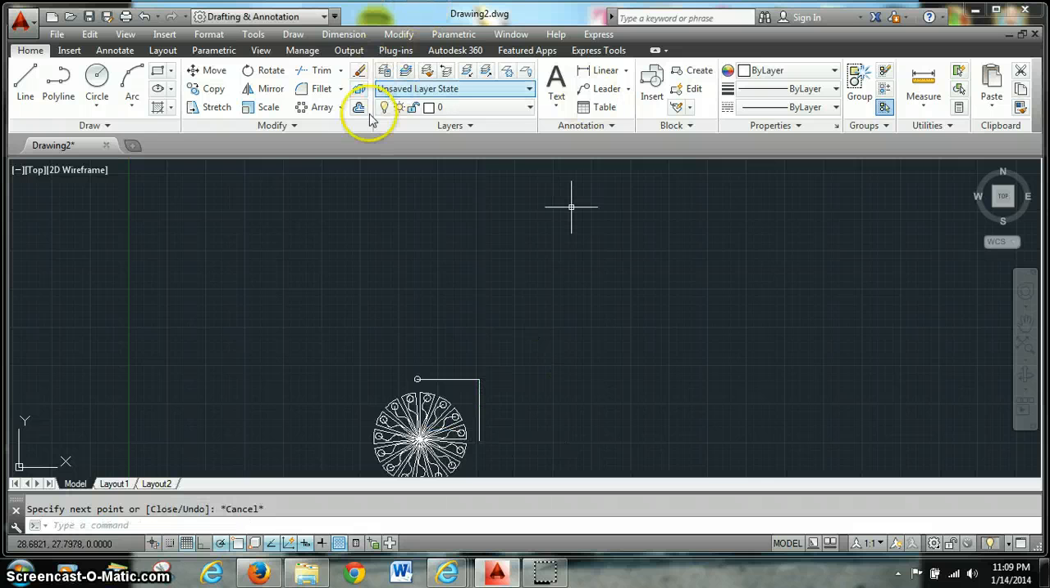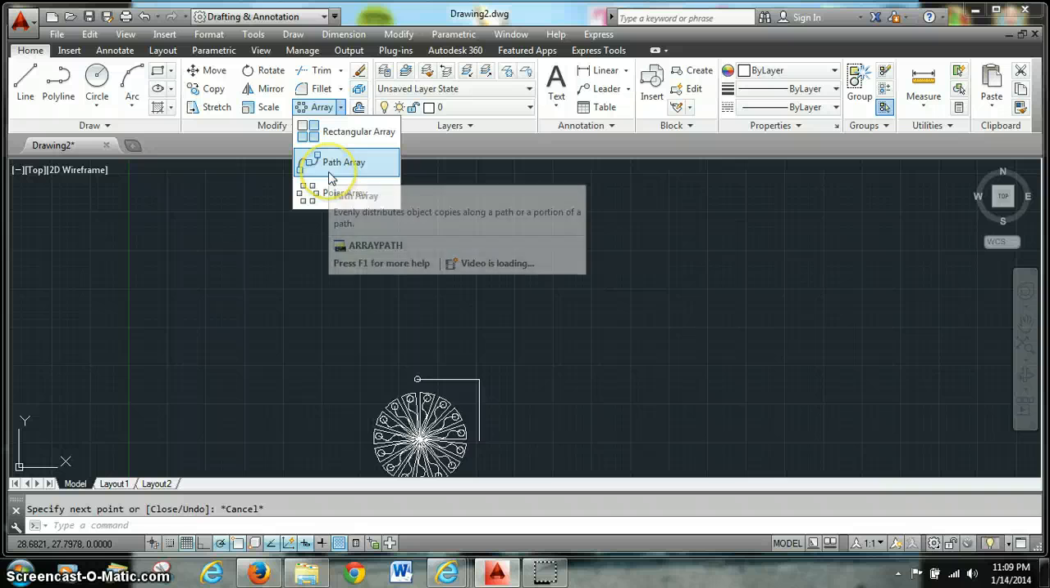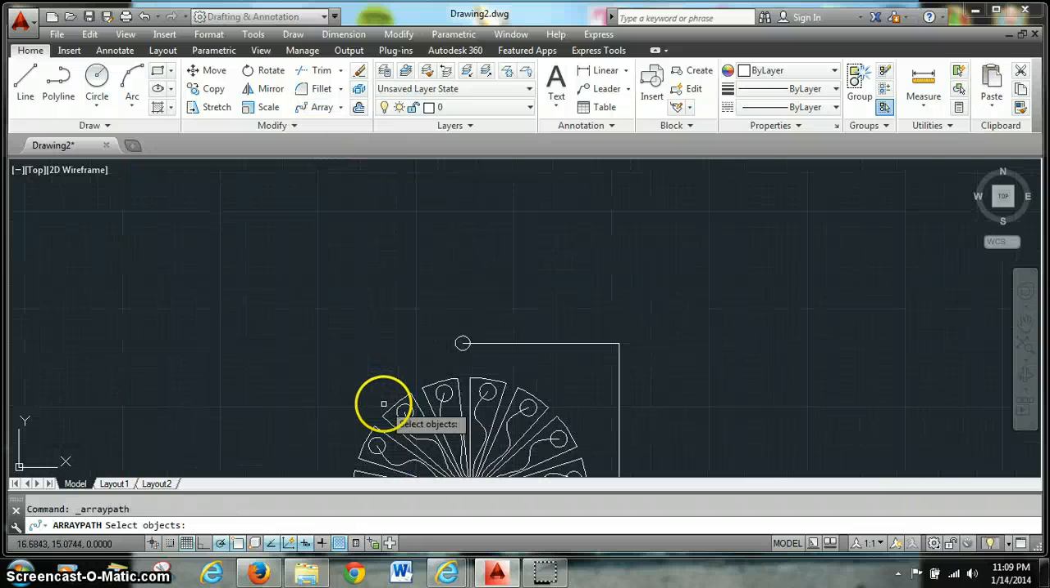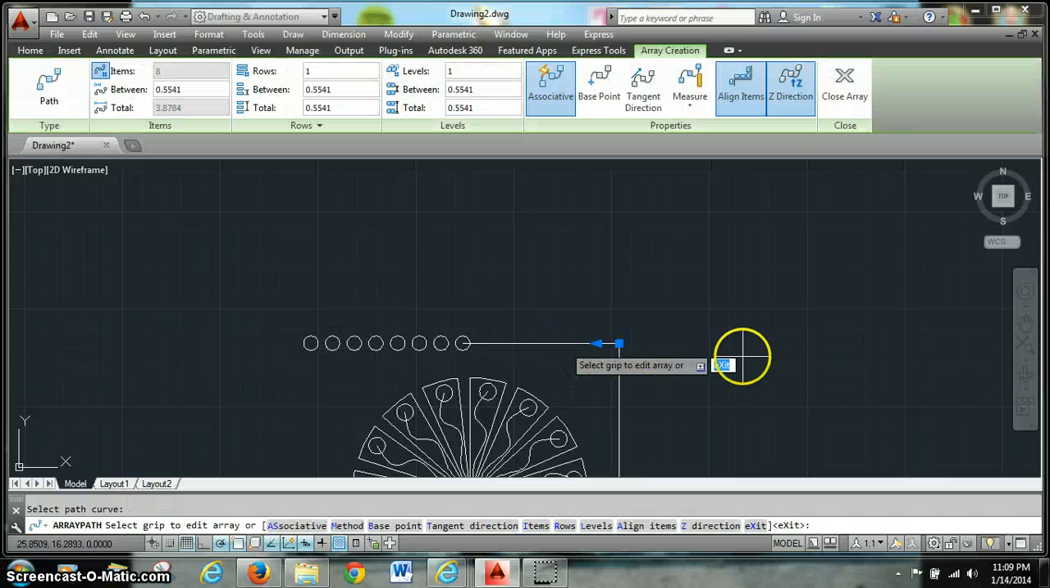Now, I'm going to go to my array command and choose the path array. It's going to say what object do you want to do, and I'm going to choose my circle. Then it's going to ask me to select the path curve, and I'm choosing this straight line. So now I can say how many I want. I can choose the method that I want it to do. I can choose the items. I could choose the tangent direction. I could associate them with something else or align them with something else. So you can do this to complete your array of objects around your frame.